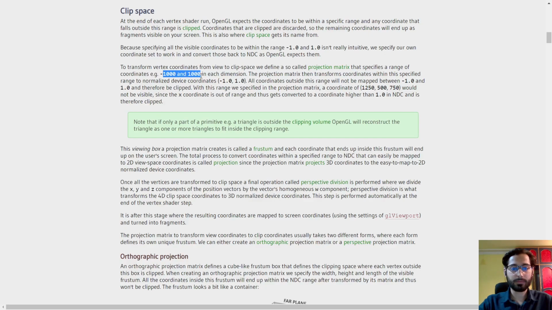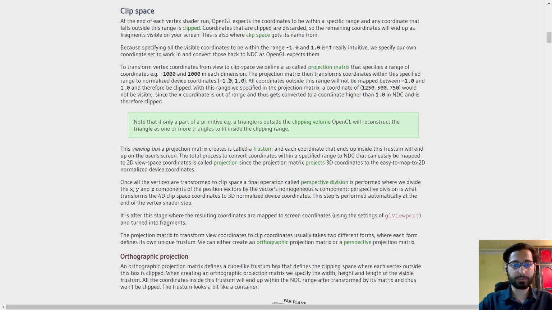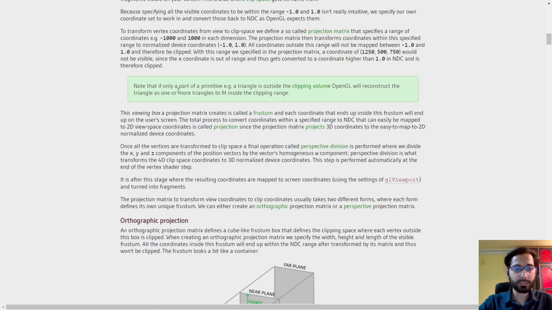Okay, so we define our own dimensions, our own range, and then this gets mapped to the range -1 and 1, and say we are here defining a coordinate that's outside our original range. So when this gets converted, it will actually fall outside this -1 to 1 range, so this coordinate will actually get clipped. Now if only a part of the primitive, for example a triangle, is outside the clipping volume, OpenGL will reconstruct the triangle as one or more triangles to fit inside the clipping range.